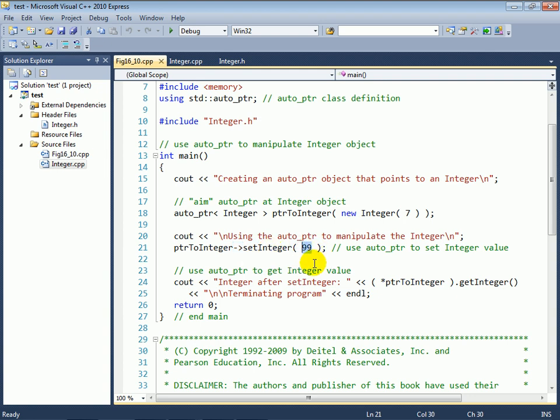Similarly, we can use the dot operator with the dereferenced pointer as well. So just like a regular pointer, you can dereference an auto pointer, which moves you, if you will, conceptually from the pointer over to the object, and then you can use the dot operator on that so that you can access the getInteger, in this case member function, which returns the value that's currently stored in the object.